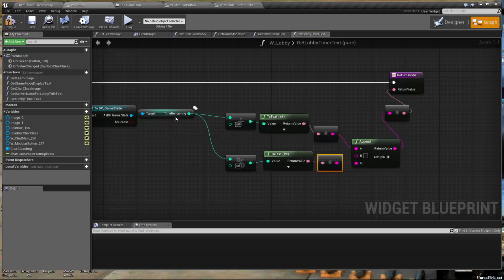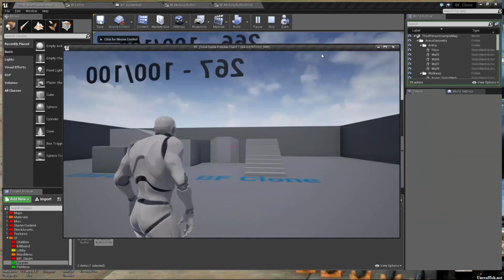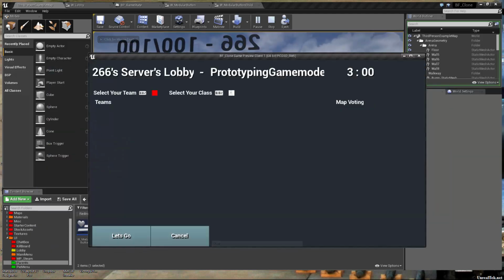We got our team colors. We got our classes. It's still hard to use. I want to scale it up. We'll have our map voting. We'll have our teams. And then we'll have we're ready and cancel. And then we have our chat. Hey. And of course, chat's still working. Lobby. Totally cool. I like it.